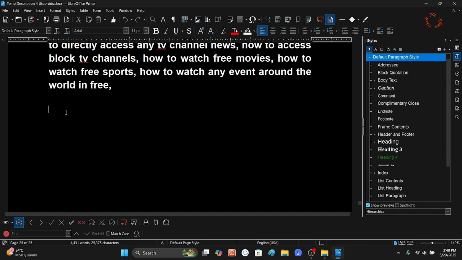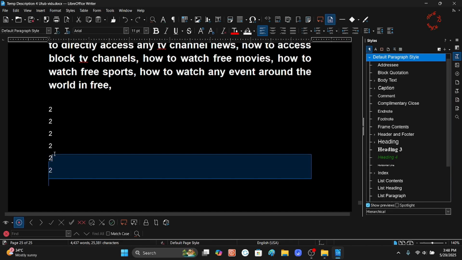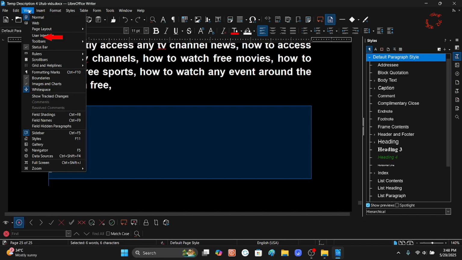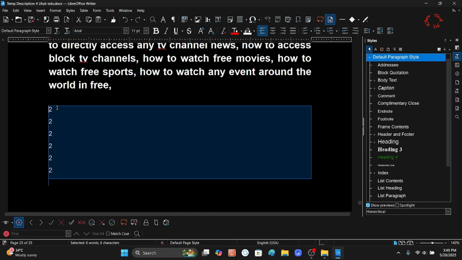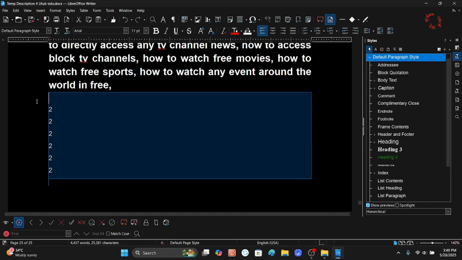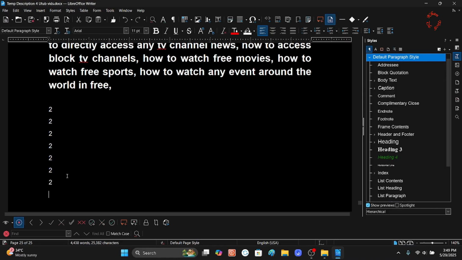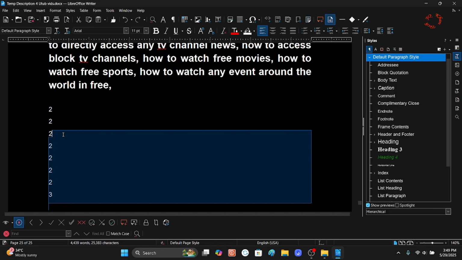I'll do some writing and you will see that it will not appear as you saw before. Now I select all these and I also show you the boundaries, and there is no line and I can write anywhere according to my choice. So in this way, you can delete the unwanted or problematic lines of LibreOffice.